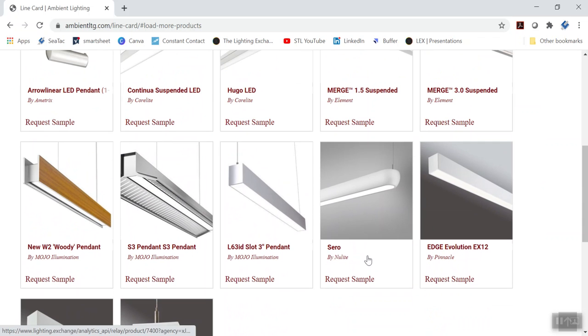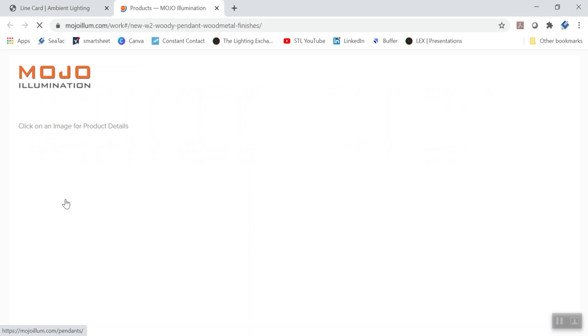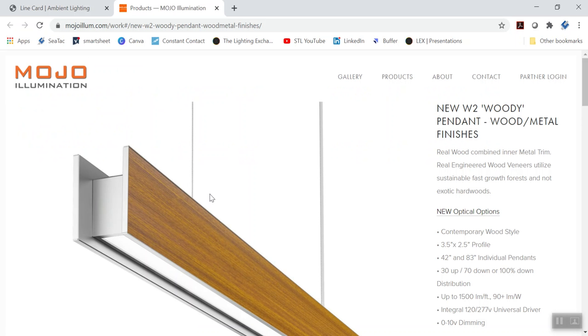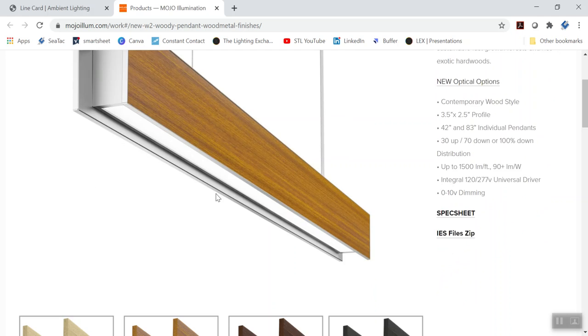So from here, you decide that the new W2 Woody pendant by Mojo Illumination might fit your project's needs, but you'd like a little more information. So simply click on the image, and in a new window, the Woody W2 product page will populate.